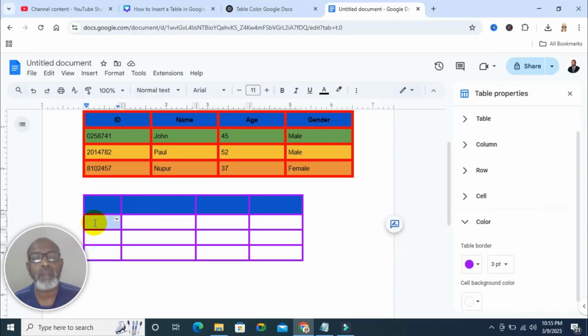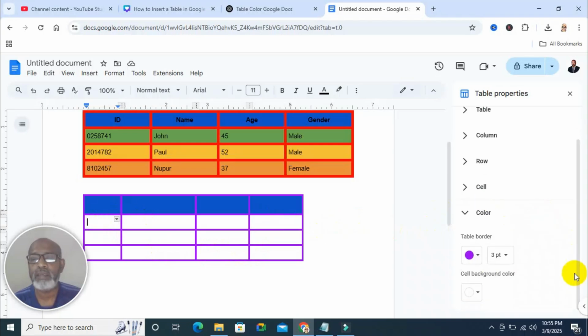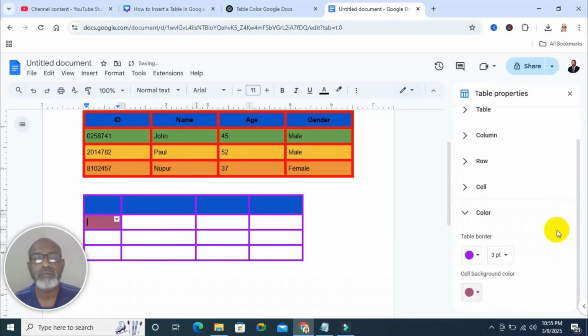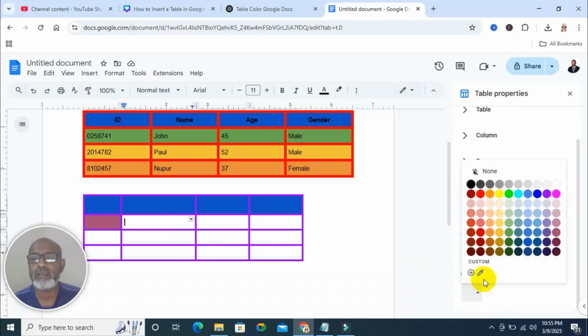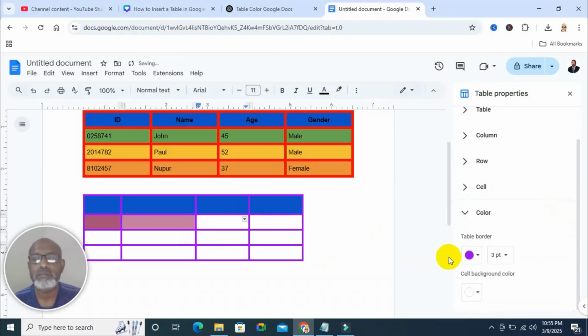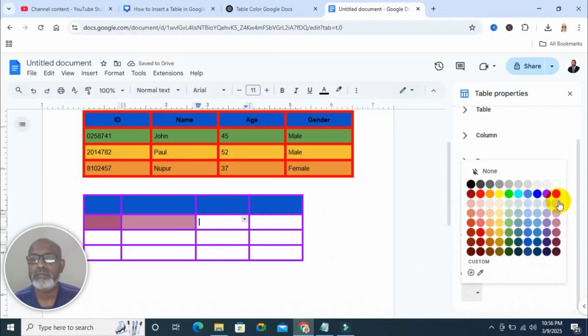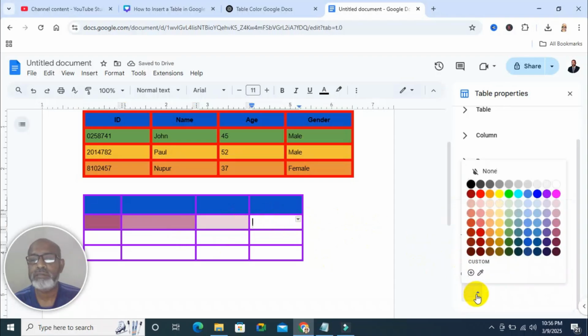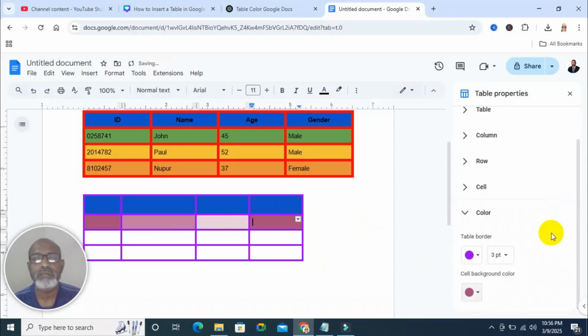And if you want, you can change the cell color from here. Click on the cell and then look, here you will find cell background color, and click on the color here and change the color. Again, I am changing the color. In this way, you can customize your cell color, and if you want, you can resize your table.